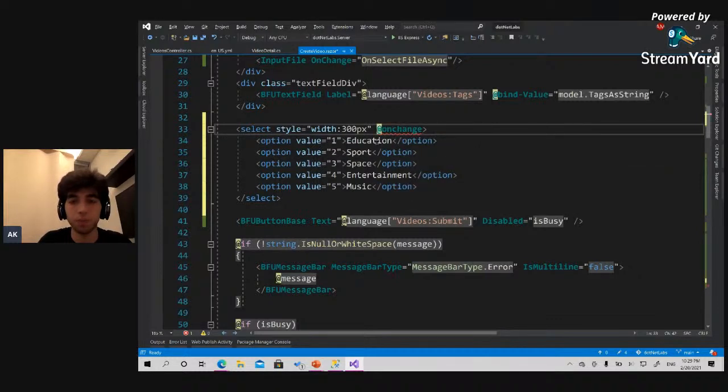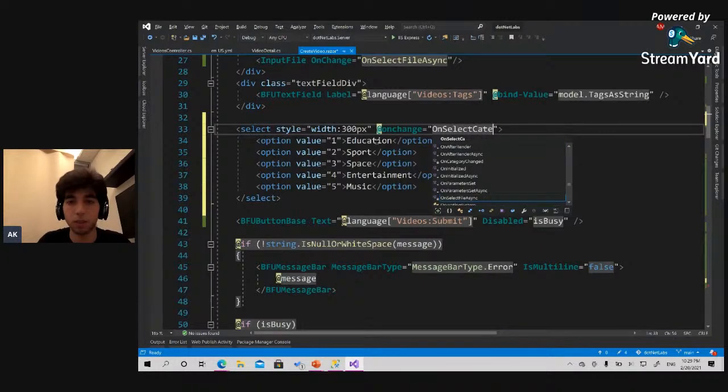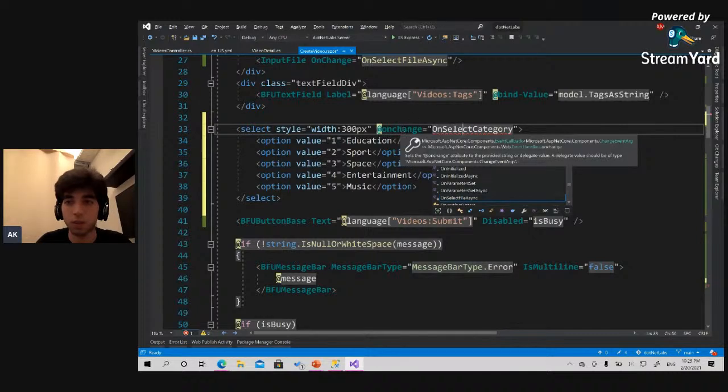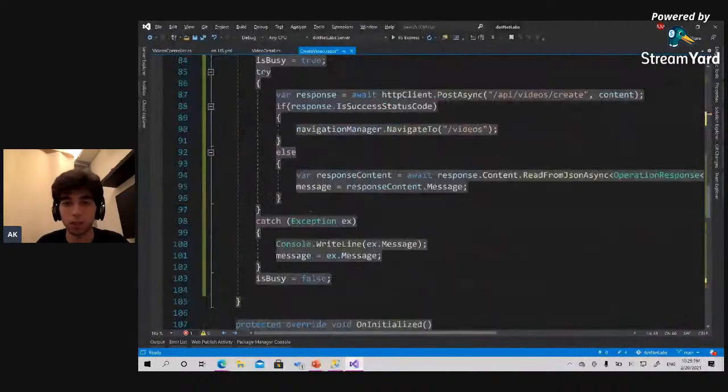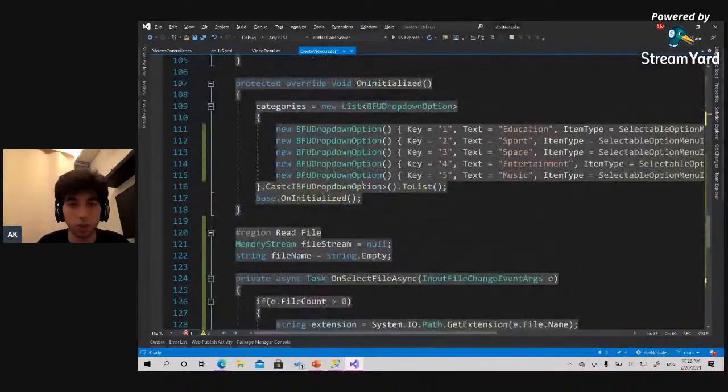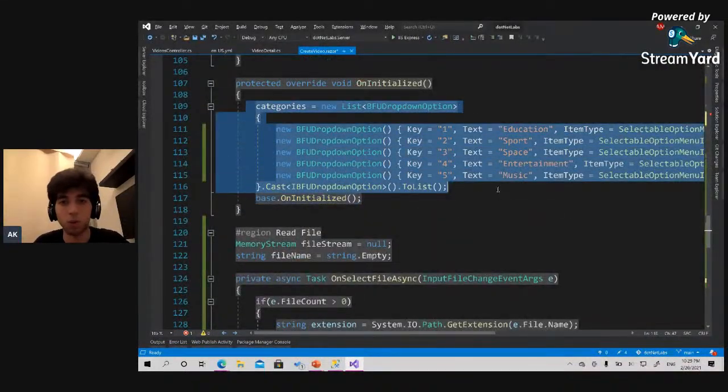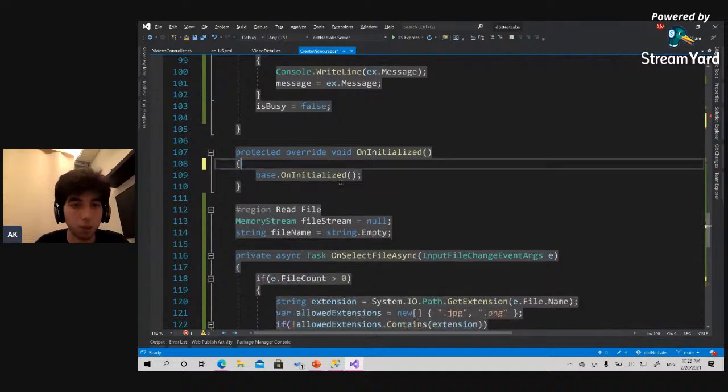Change equals on select category. So this one takes change event args. Okay, that's fine. Now let's make a slightly changes over here. I'm gonna get rid of all of this code to make that simple.